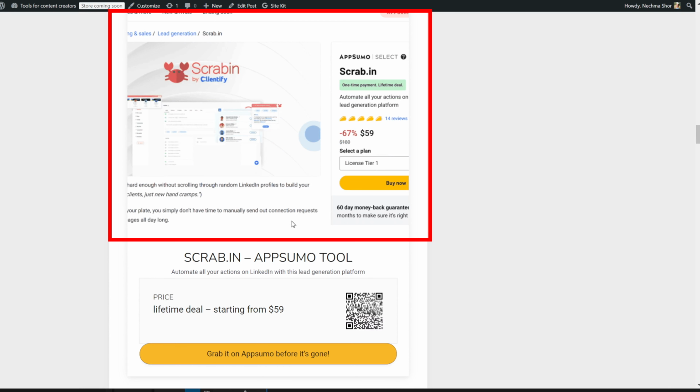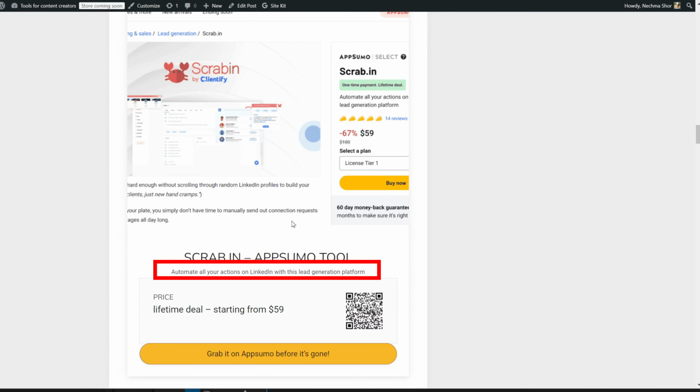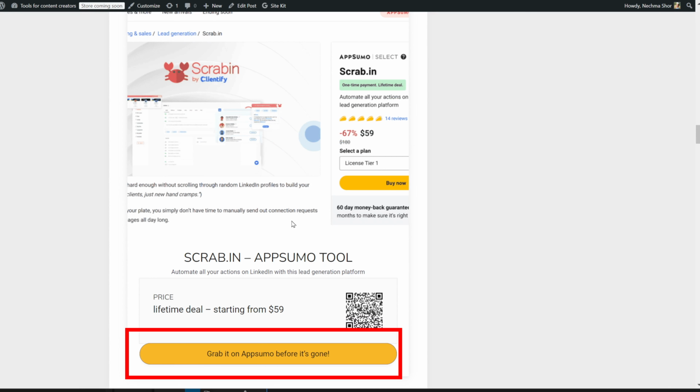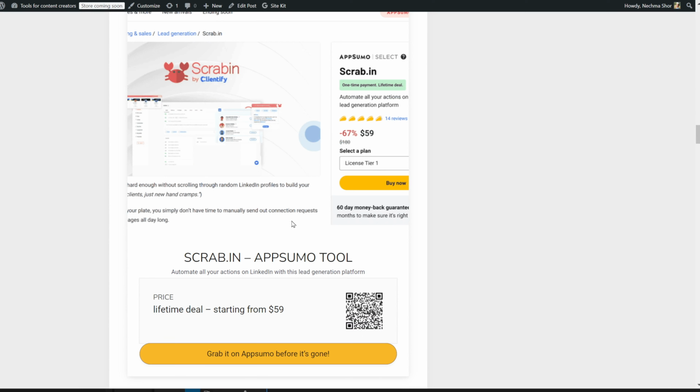On the top, I have a full image from the AppSumo screenshots. Then I have a product title followed by short description. After that, I have a box with the price and QR code. And if you have more fields, you can just continue designing as I show here. Under everything, I have a button that contains the URL of the product page on AppSumo with my affiliate code.